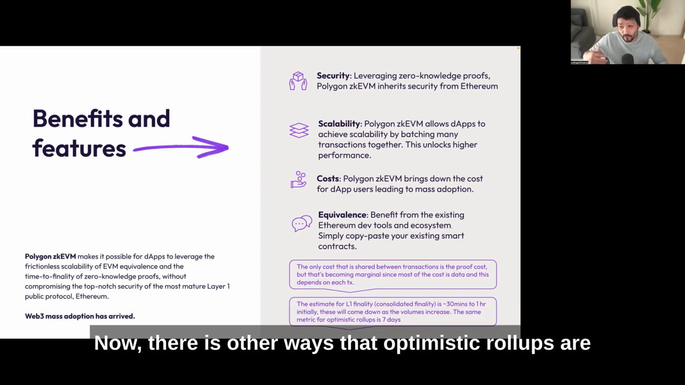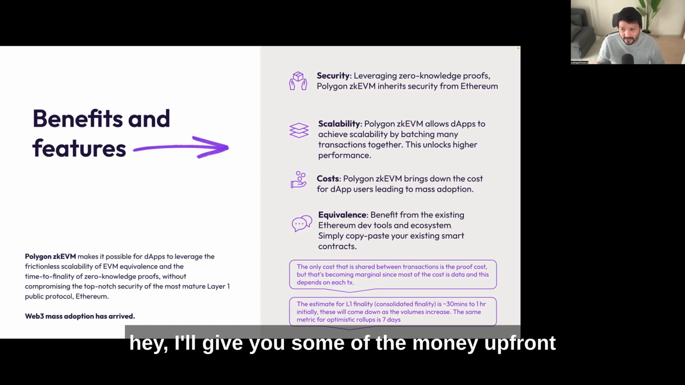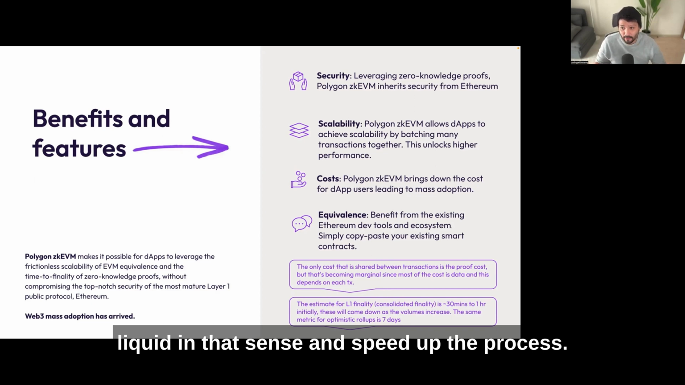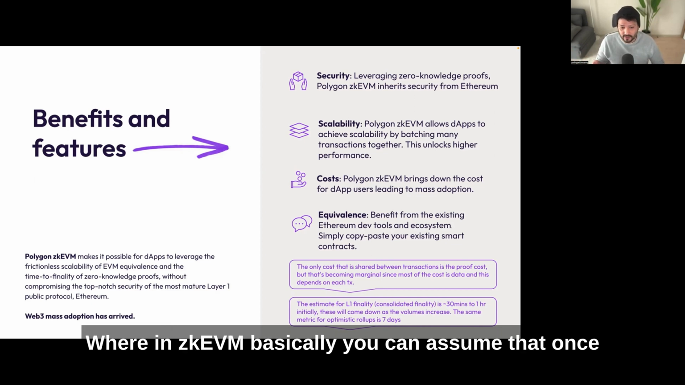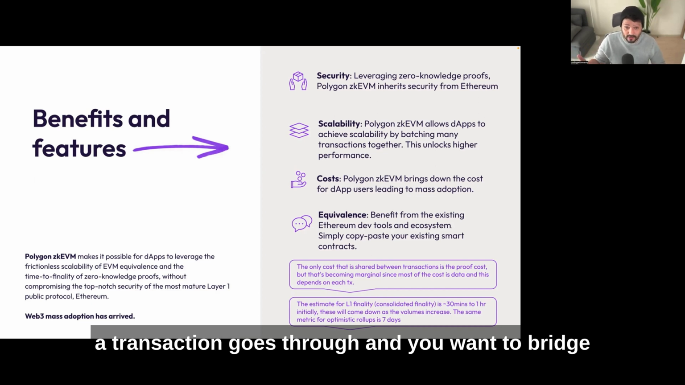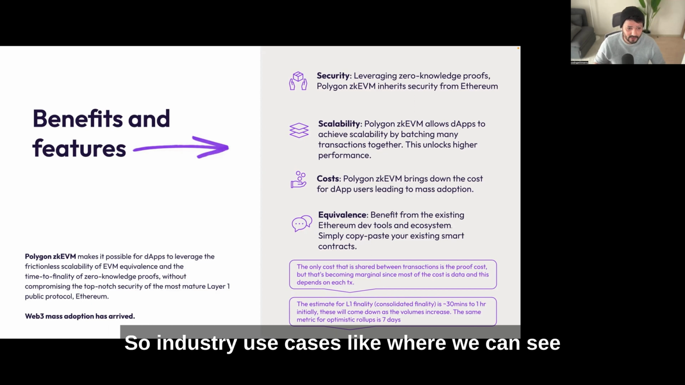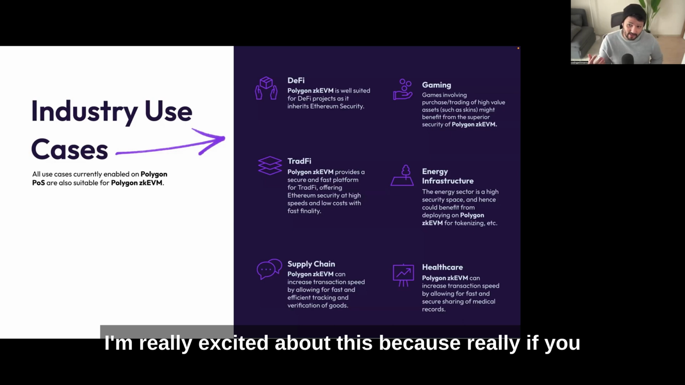Now, there are other ways that optimistic rollups are working to circumvent this, like, hey, I'll give you some of the money up front through a different transaction. So I'm able to be more liquid in that sense and speed up the process. But as you can imagine, that adds an additional cost, right? Whereas in zkEVM, once the transaction goes through and you want to bridge back and forth, it's really 30 minutes, and you can assume that you should have your funds either on Ethereum or in zkEVM.